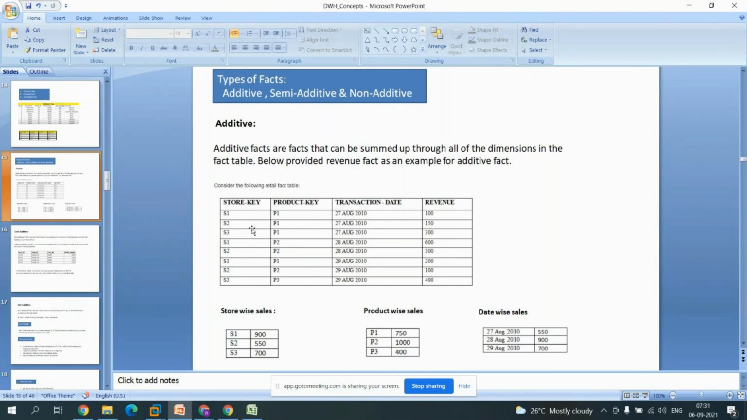Can you explain? Now you know what is fact and what is dimension. Just tell me whether the Store ID column is a dimension or a fact. Dimension. Why is it a dimension? Because it is giving the description of the product.